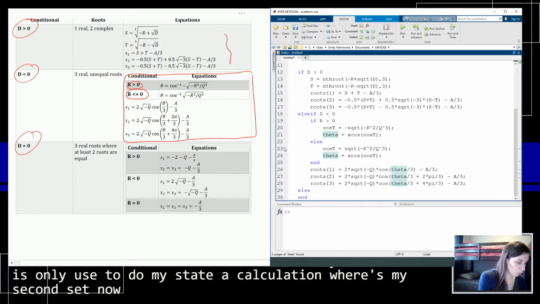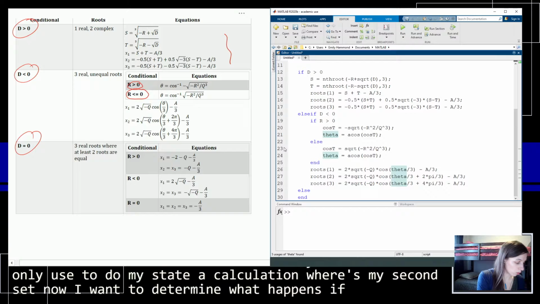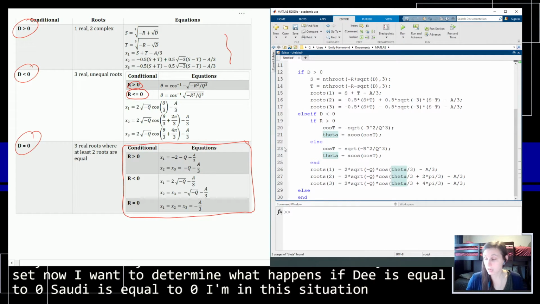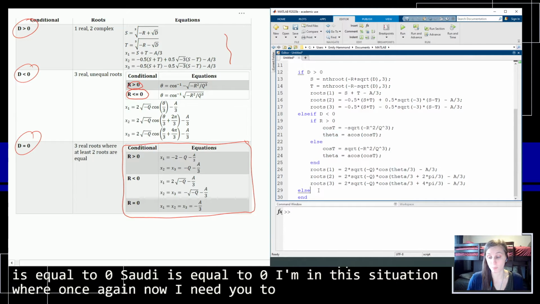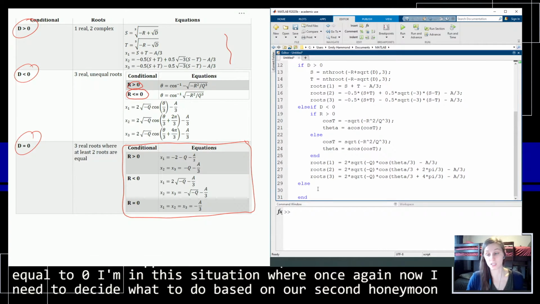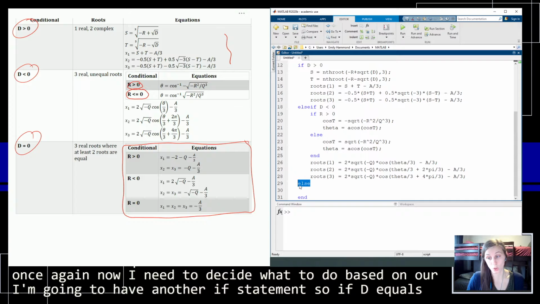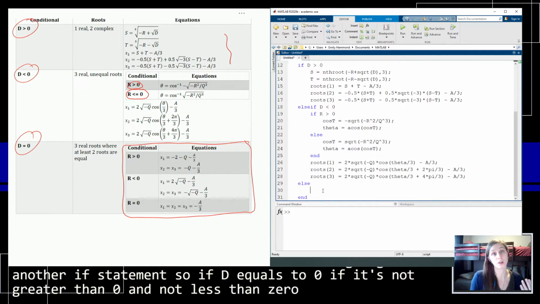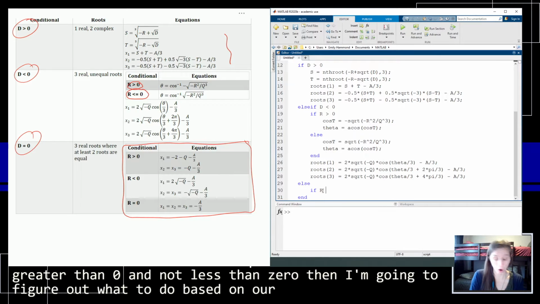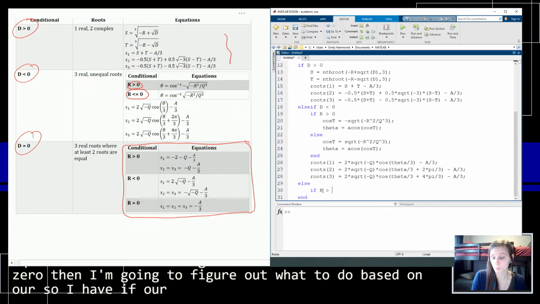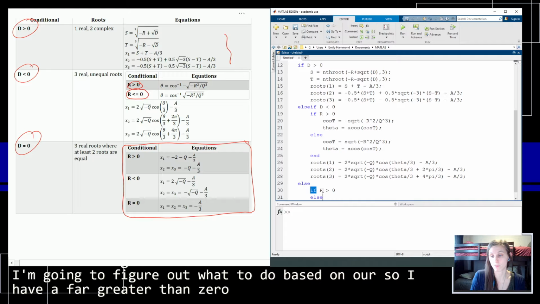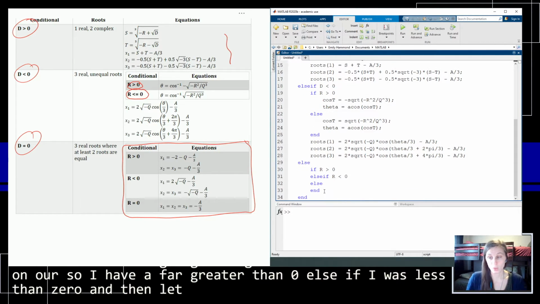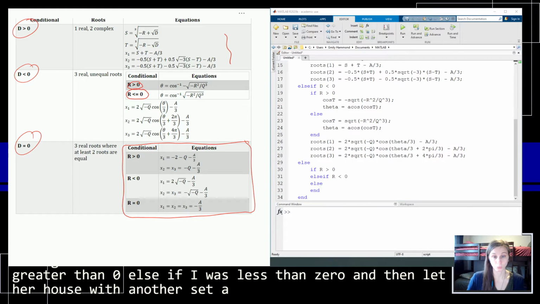Now I want to determine what happens if D is equal to 0. So if D is equal to 0, I'm in this situation, where once again, now I need to decide what to do based on R. So I'm going to have another if statement. If D equals 0, if it's not greater than 0 and not less than 0, then I'm going to figure out what to do based on R. So I have if R is greater than 0, else if R is less than 0, and then another else. So we have another set of if statements.